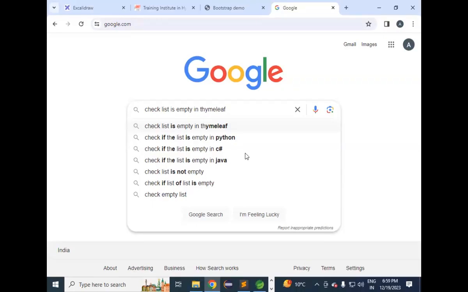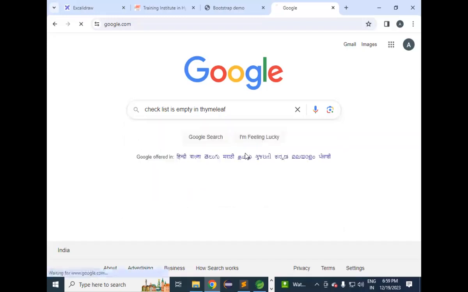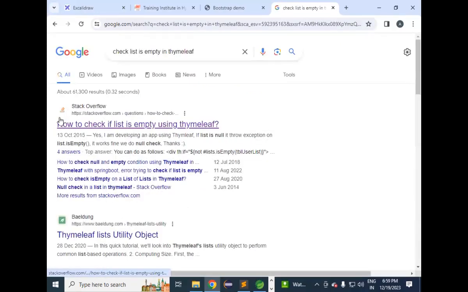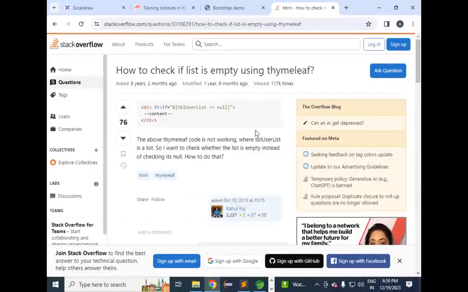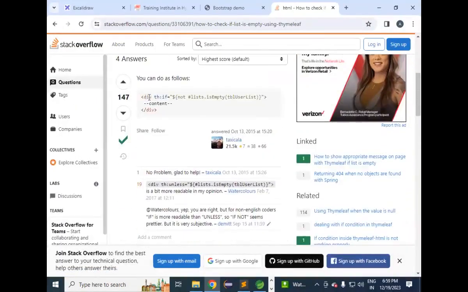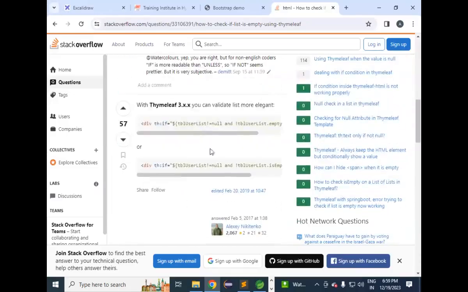So now I want to check my list is empty or not in the Thymeleaf. You know that how to check list is empty or not in the Java is the isEmpty method. List dot isEmpty, true or false value. But I need to check in the HTML page by using Thymeleaf. Check list is empty in Thymeleaf. Our favorite website, Stack Overflow. Go to this. If list not equal to null, like this, they have given the code.